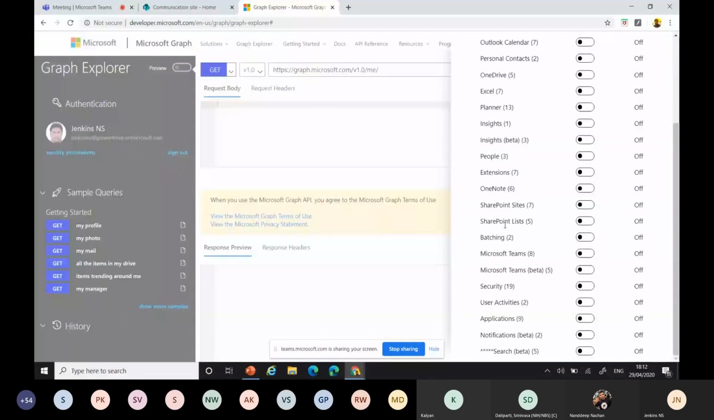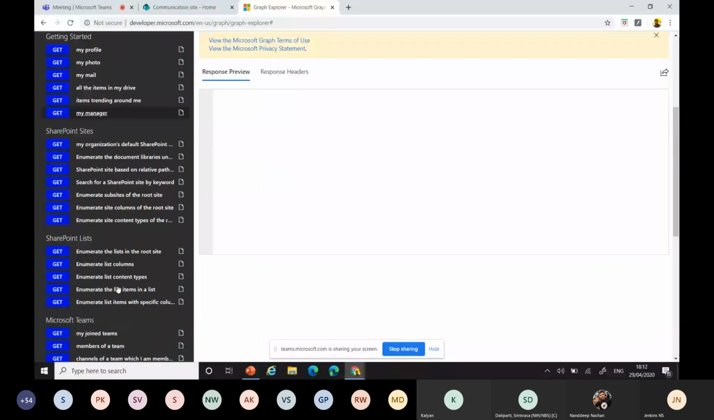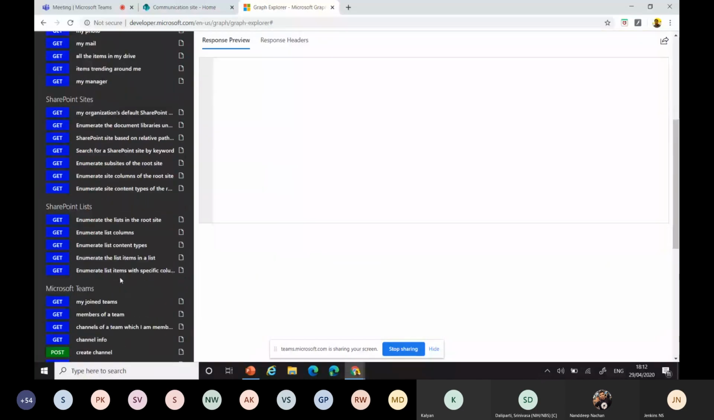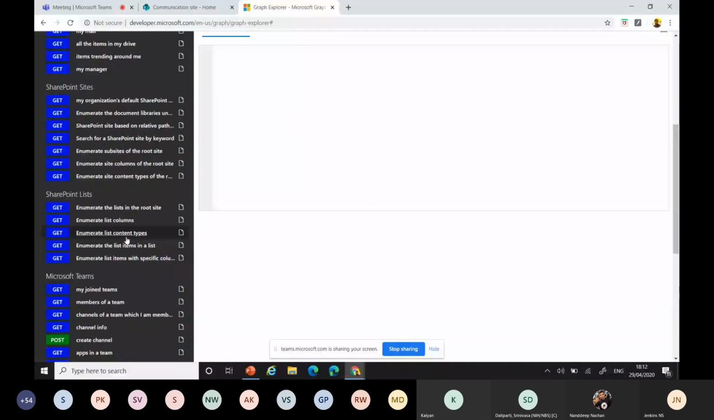For example, I need SharePoint list and SharePoint site library APIs, or Teams like that. If you enable it, you can see the list of all available APIs here. And you have more than that. Yes, the sample items are only for testing purposes. We can have more APIs.